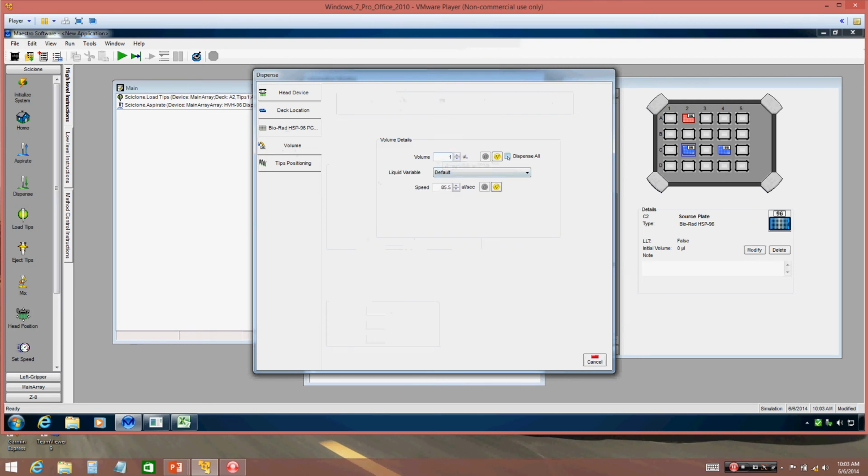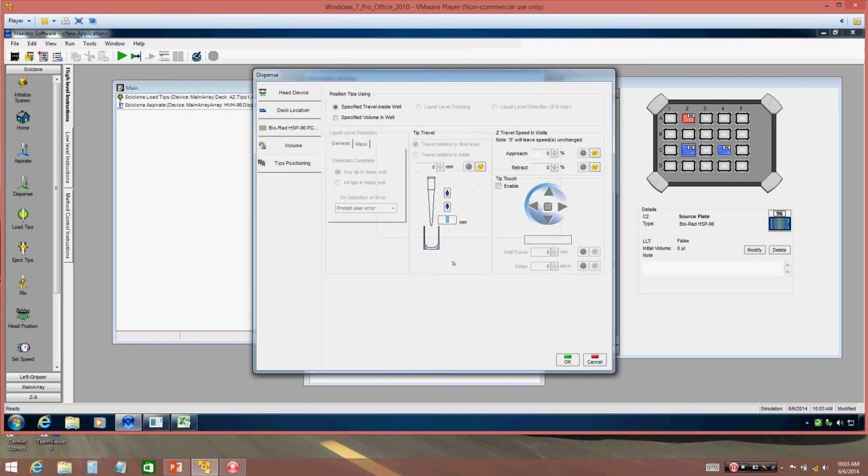And at that point, I can say, let's go back down to 10 millimeters into the plate. I can go at a speed of 20% to go in and come out.